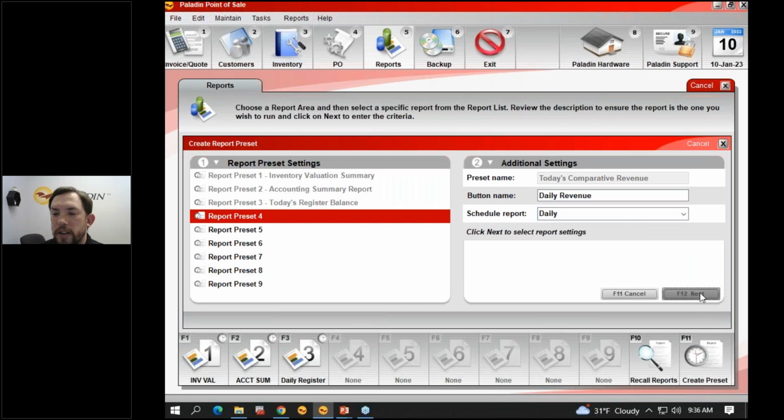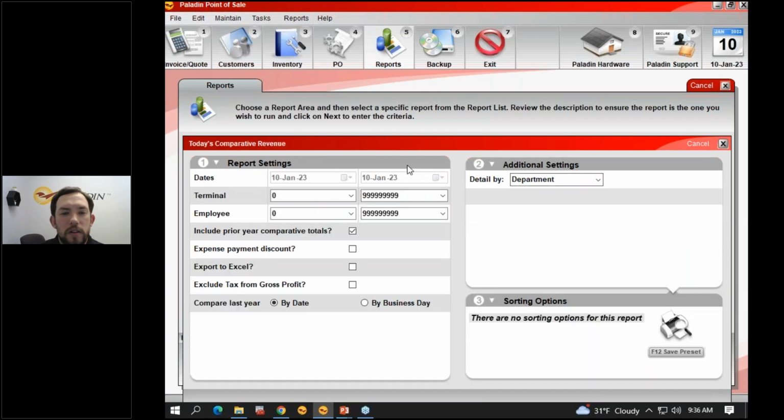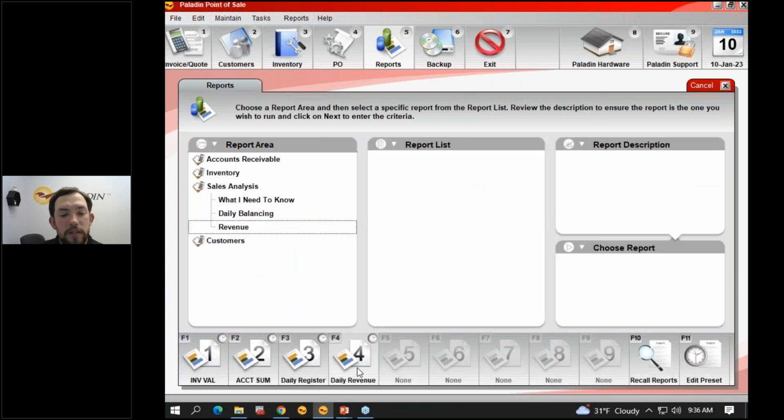We're going to go ahead and F12 next. Again, default options are here. If you wanted to choose anything else, you can. If you wanted to choose a different breakdown, you can break down by location or primary supplier. Most stores are going to do that breakdown by department though. And then it looks like our default is by the day, not by business day. If you wanted to change that, you most certainly could. Then we're going to go ahead and hit F12 save preset. And then I'll go ahead and save our report down below here.